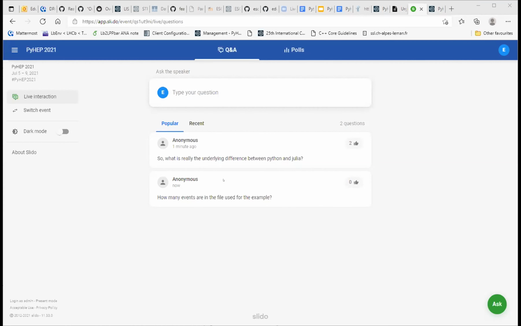So the first question is what is the underlying difference between Python and Julia? In terms of usage, Julia is much faster, as I showed, and in the implementation, Julia does just-in-time compilation natively. It's a bit similar to Numba, but it does it with everything.